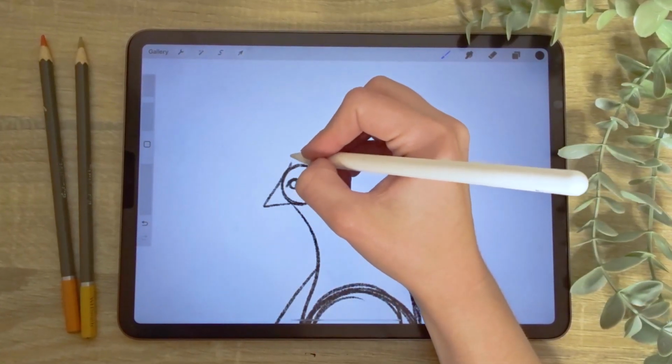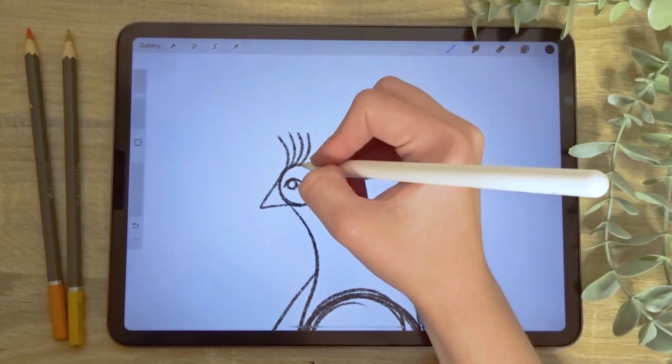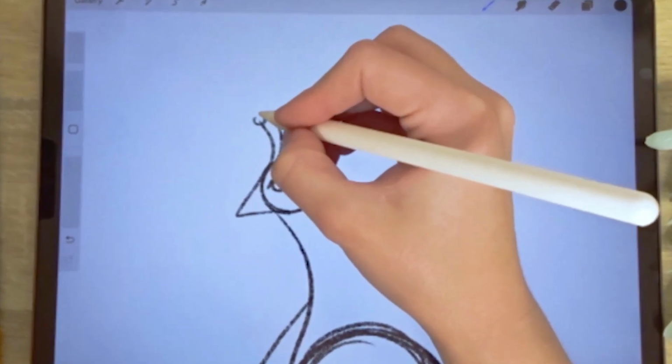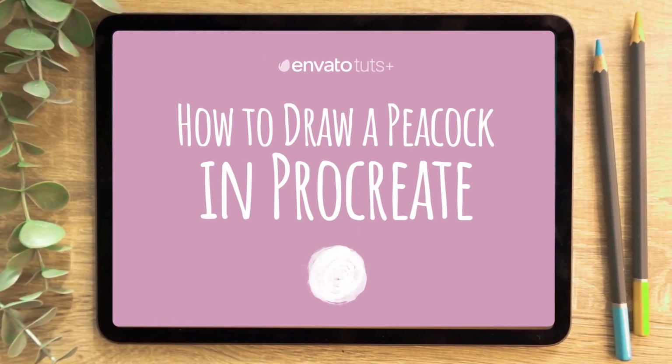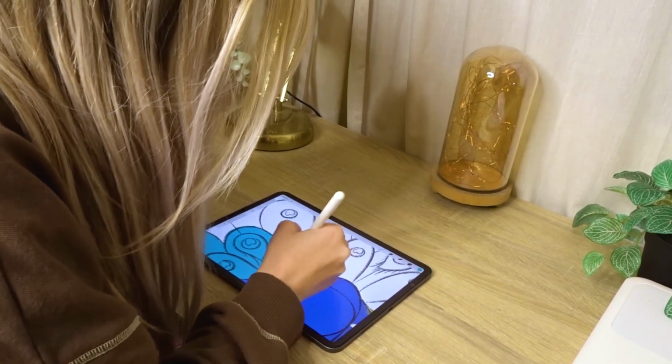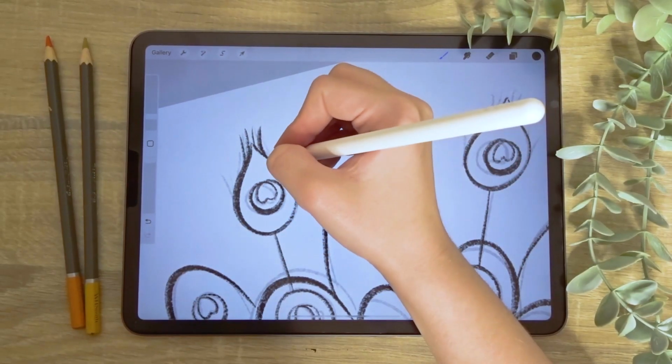Are you looking for a quick and simple way to draw a peacock from scratch? Hi, I'm Lauren from Envato Tuts Plus, and in this video tutorial, I'll be showing you an easy step-by-step guide for drawing a peacock. I'll be using an iPad in Procreate, but you can recreate these steps with any medium that you would like.